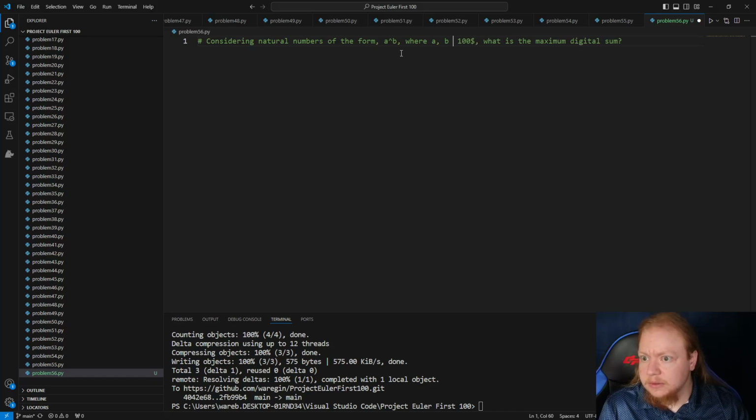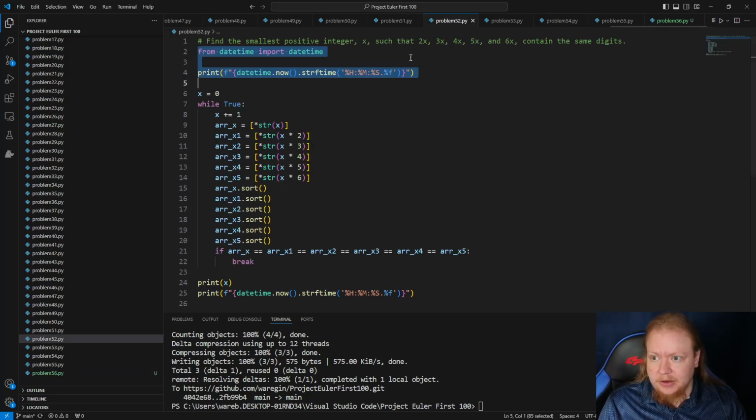Oops. Apparently Control-Delete in Visual Studio Code deletes the line.